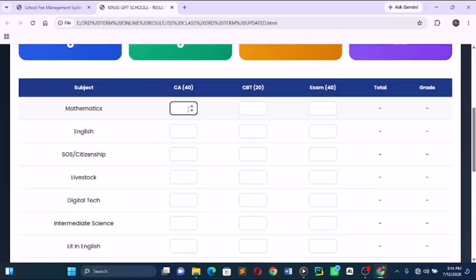So let's run through. So let's say for example for math, CA is 35, then English 33 or 32. Let's keep going. So we have 33, 25. Please note I'm putting random numbers so that it will make more sense. The score is over 40.